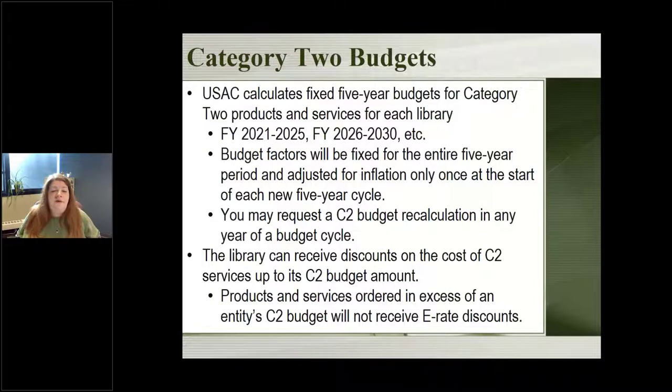The library can receive discounts on the cost of services up to your budget amount, but this doesn't mean you can only spend that amount. For example, if you have a $100,000 project, but your Category 2 budget is only $50,000, that's okay. You're allowed to do things that are bigger than the budget. Just understand that E-Rate will only give you a discount on the first $50,000 of that $100,000 because that's all you have available.